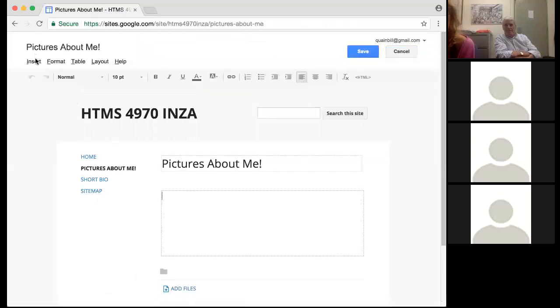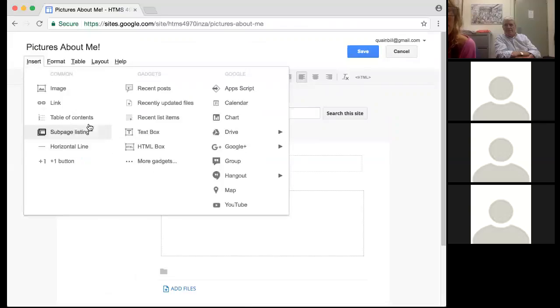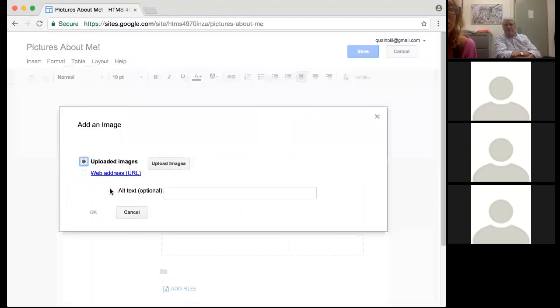So here we'll go to insert, and then we can insert an image from our computer, or a link to an image on a website, like if you wanted to show us what your favorite dog was or your favorite flower. If you think that helps describe you, you can insert a link to there. So for the image, you would just click on image and then upload images from your computer or a web address URL, and then you copy and paste it and click OK.